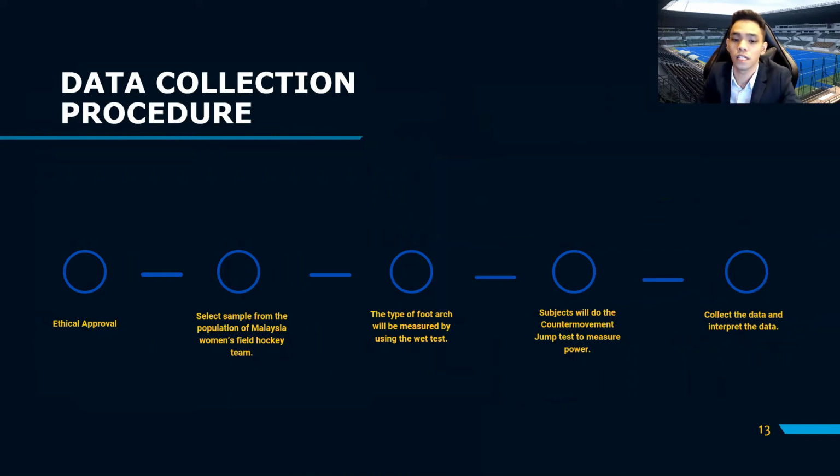For the data collection procedure, before starting the test, informed consent forms will be given and should be filled by every participant. Participants should be in good health condition and free from injuries before doing the test. Their BMI will be measured and recorded to make sure they are in the same range. The type of foot arch will be measured by using the wet test. Then the test determines the subjects' types of foot arches before assigning them into different groups.